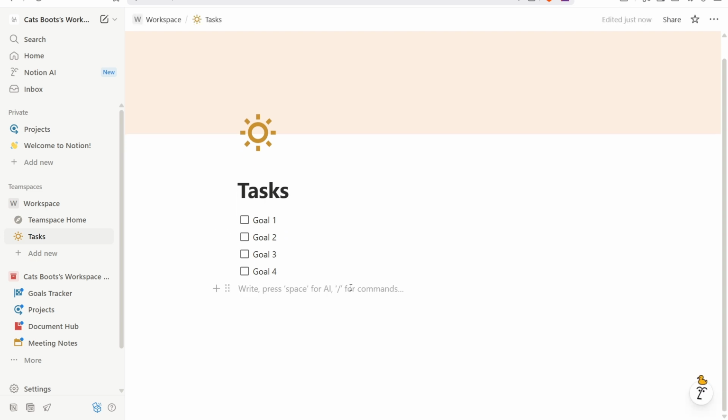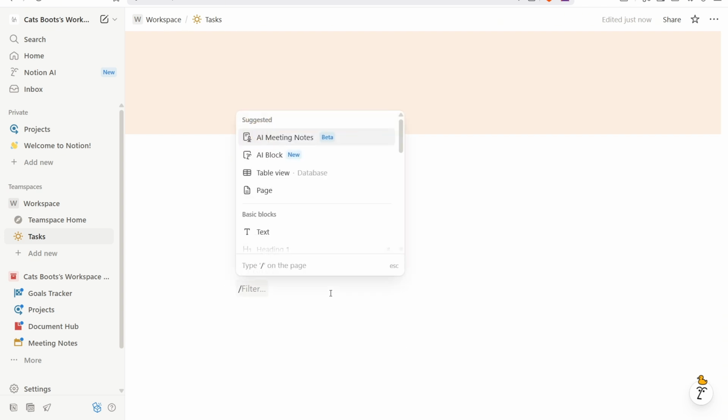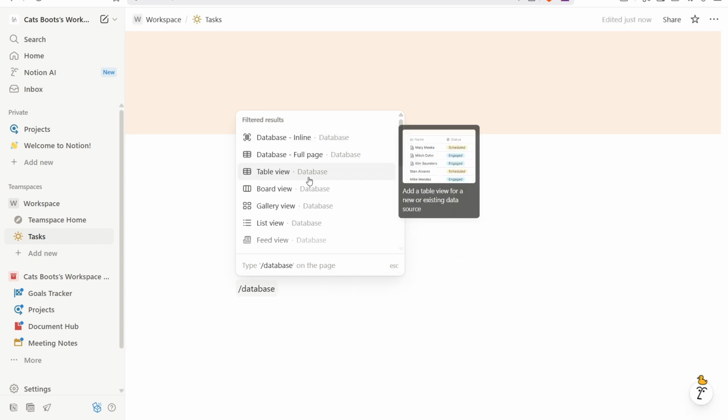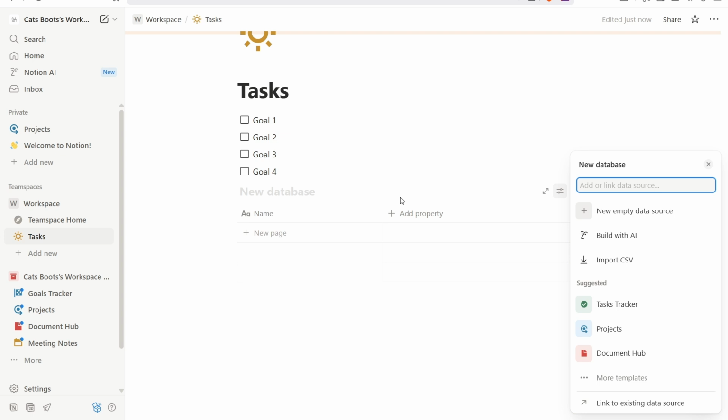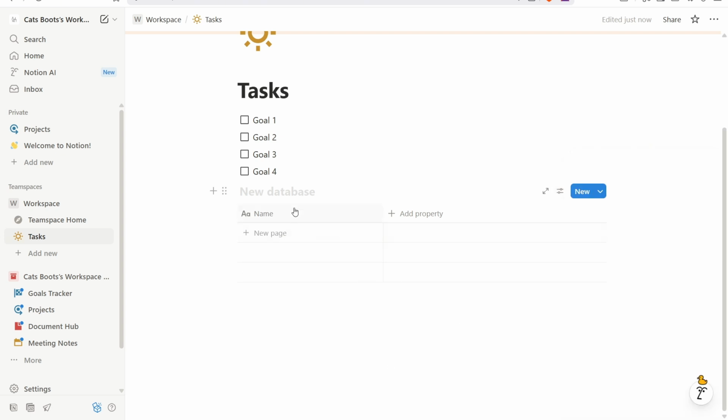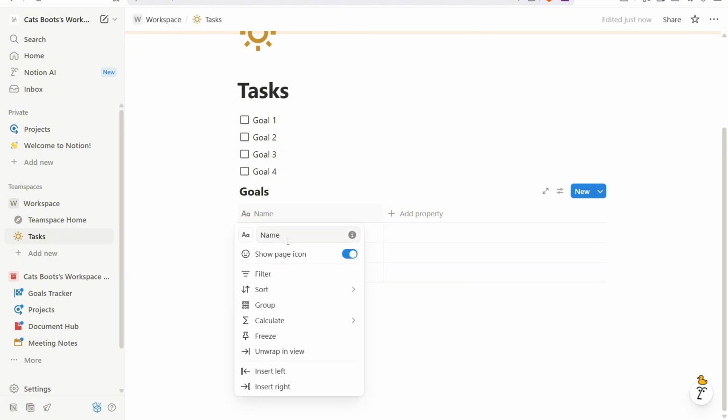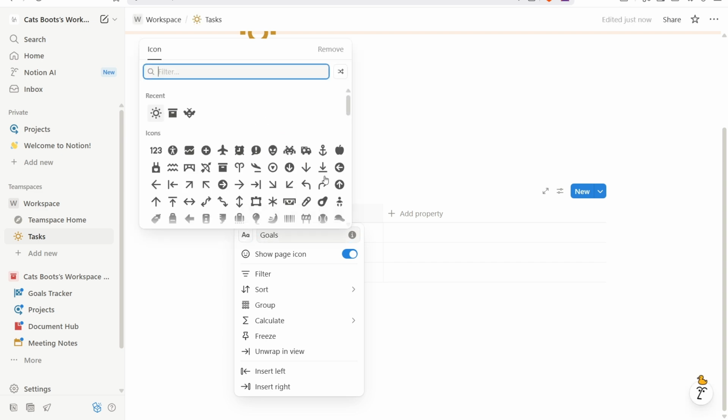What we can also do is create a goals database to add our goals with more information. And to do that, you just want to click on a blank space again, type / for commands, and then type database, and select table view. Within here, we could actually add different names. Let's add a title for goals. And within the name itself, we can change this into goals. You could also change the icon.